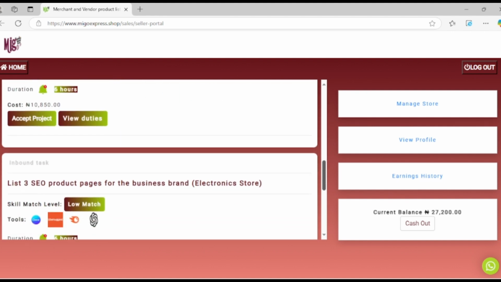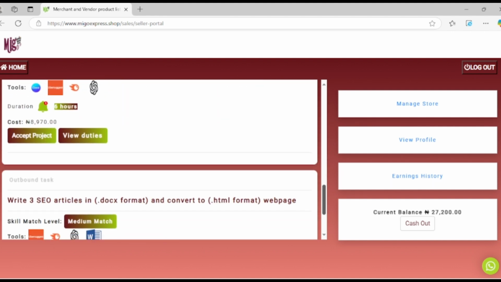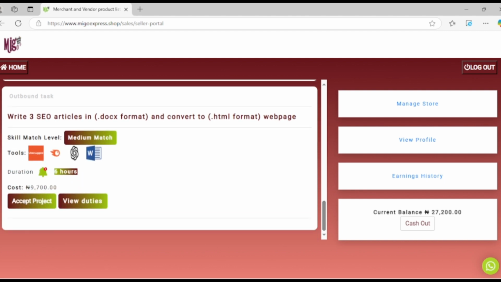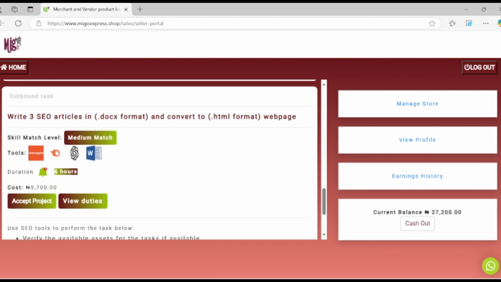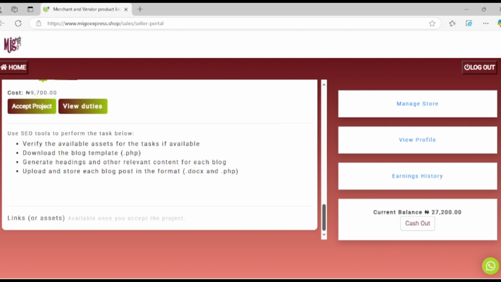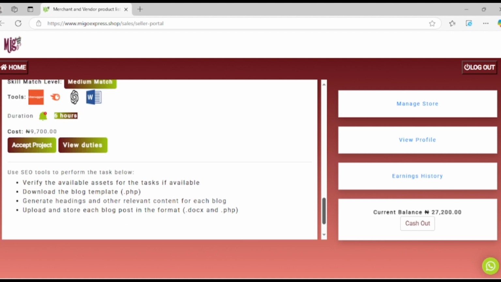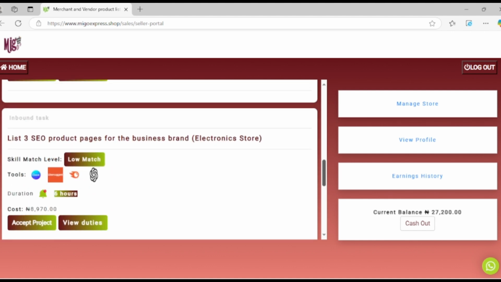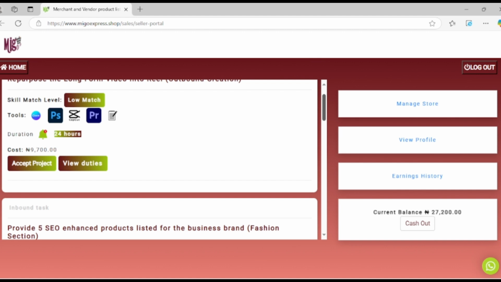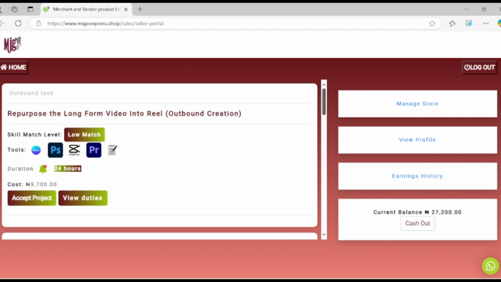So, as an agent, you first want to understand the kind of duties that will be assigned to a project before you can then accept the project. You don't want to just rush and accept a project and not know how to perform the tasks related to it, right? So first of all, you have to find a project that matches your profile.